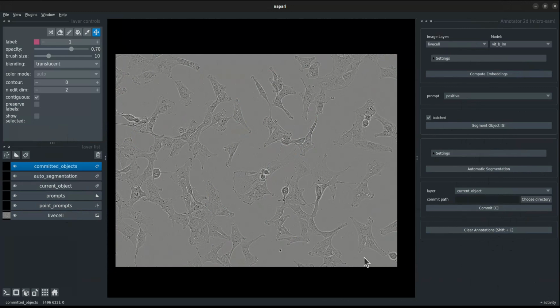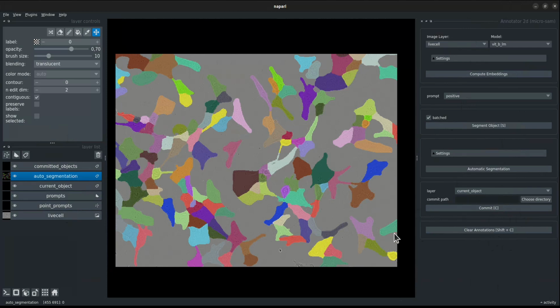Now let's go ahead and make the automatic segmentation. This uses the automatic instance segmentation feature from MicroSAM. The automatic instance segmentation method uses a different logic for automatic segmentation compared to the default Segment Anything models, and is much faster with better segmentation quality. This feature is only available for our MicroSAM models. And as we see over here, we get high quality segmentations in a very few seconds.